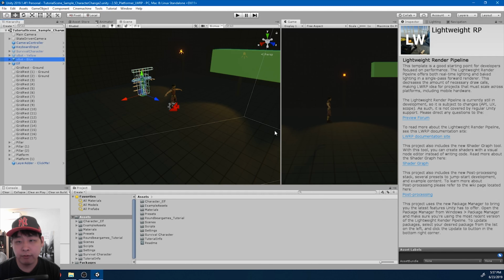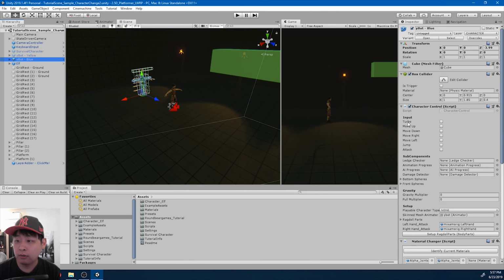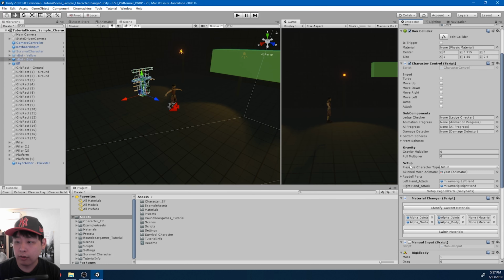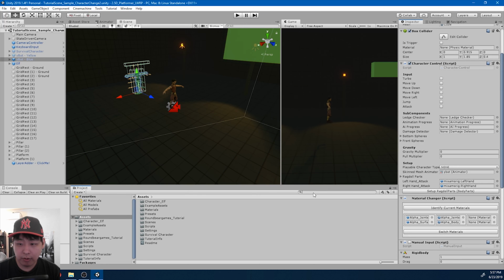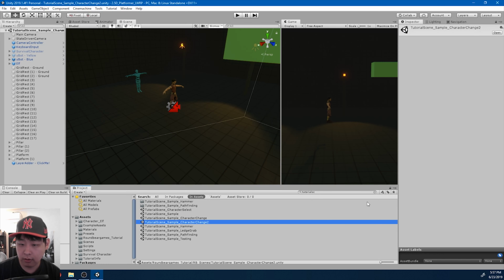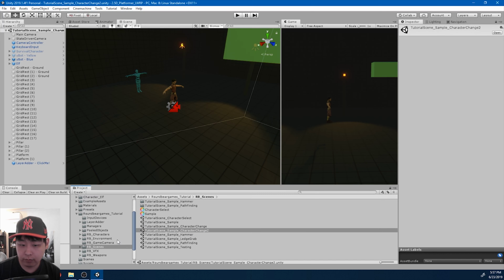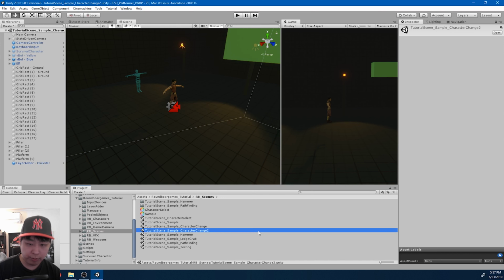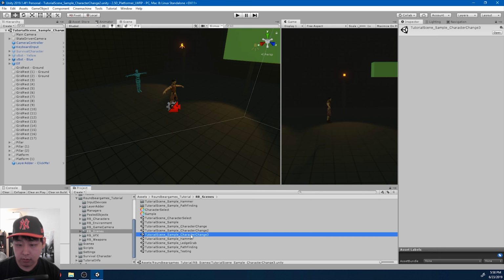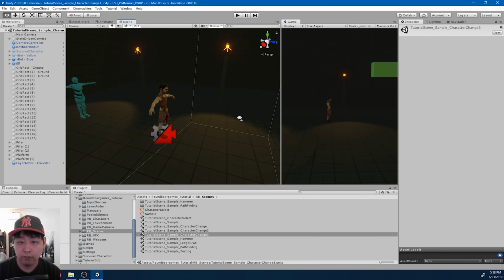Now that we've made a few changes to the character control, I want to add one more character model. So I'm going to go into my folder where all the scenes are saved. Okay, I'm going to duplicate the current scene, Control D. Okay, it's already renamed Character Change 3. I'm going to make sure that we're in the scene by double clicking.